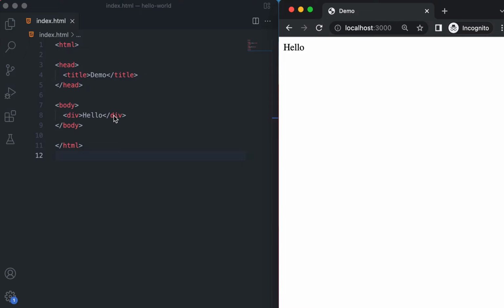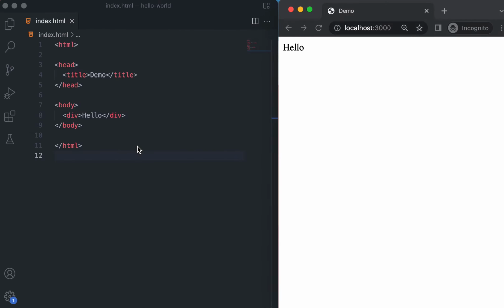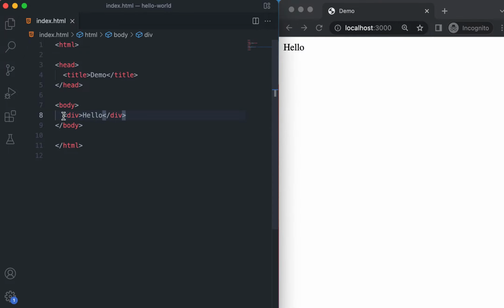So it's a pretty simple HTML page where in the body there is just one element, a div, and that div element contains the text hello. We'll start from this basic setup. So let's see what are the different ways of styling these things. Let's say this div we are trying to style.